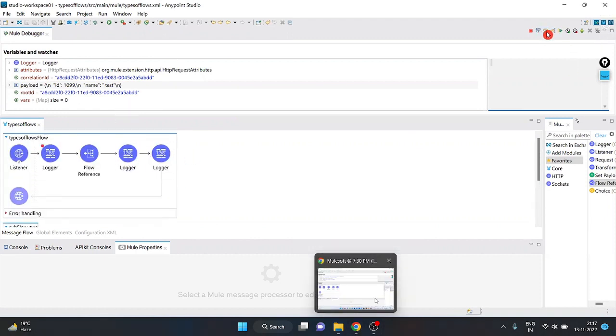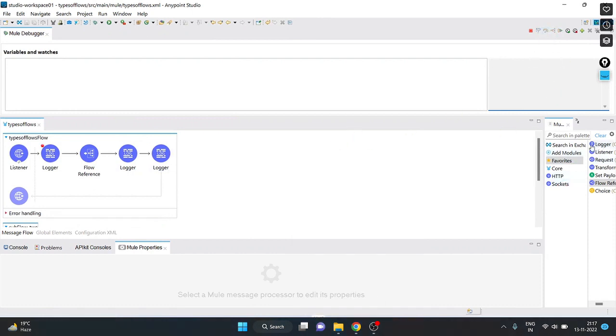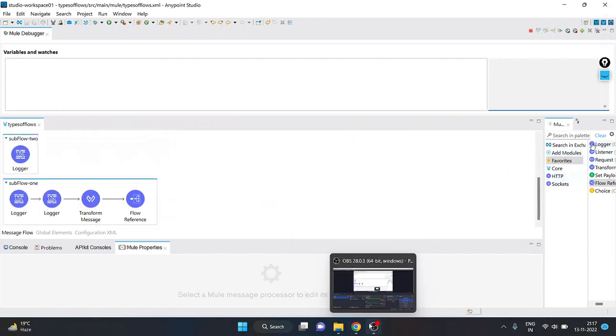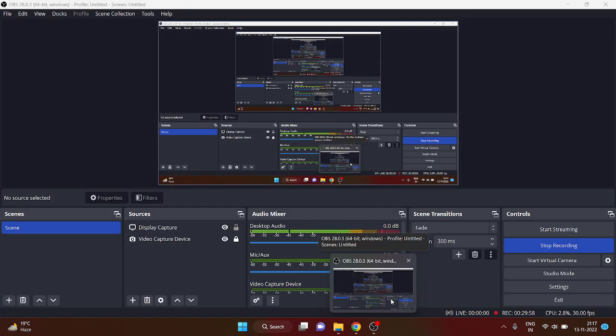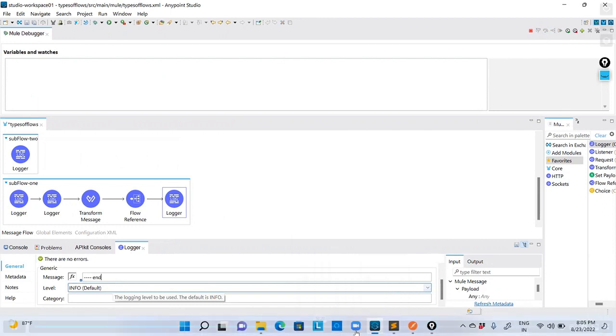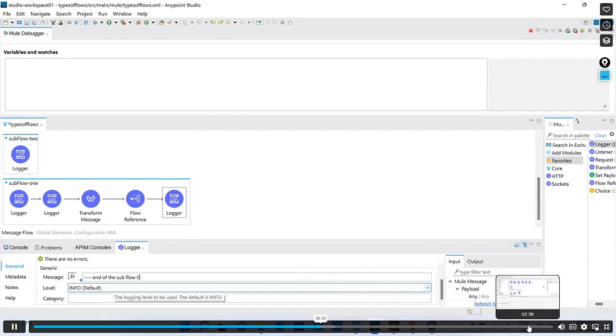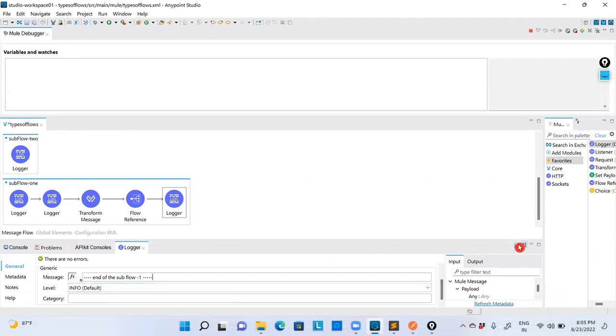Okay, I will show you that scenario also. I can place one more logger after this flow reference component, at the end of subflow one. I can name it end of subflow one. Okay, let's save it.